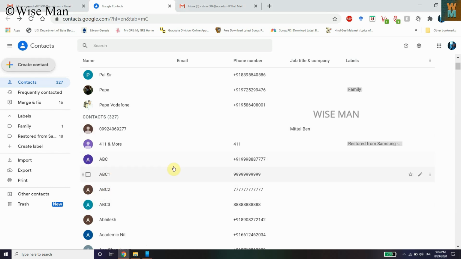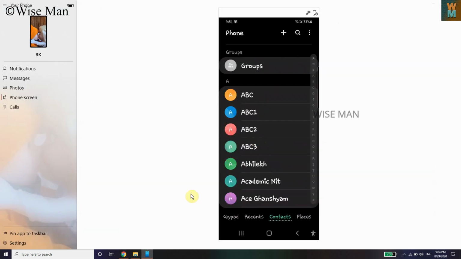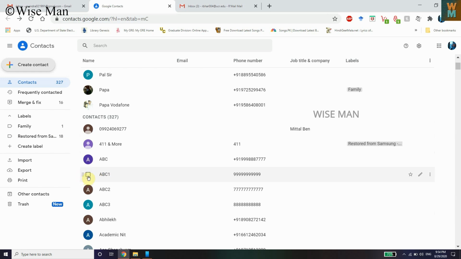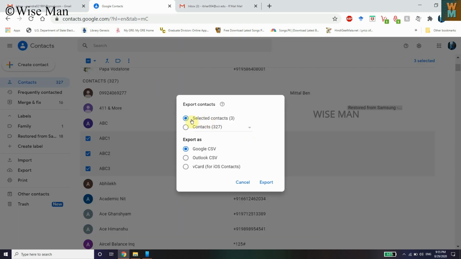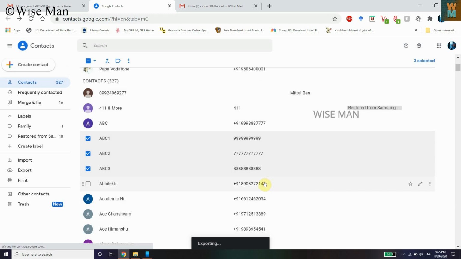You can also link that. But if you haven't linked your Google account with the phone contacts, what you can do is click on these 3 files, then click on More actions, and click on Export. Now it asks whether you want to export these 3 contacts or all the contacts, but we have to export only these 3 newly made contacts. So click on Export as, choose vCard file, and then click on Export.